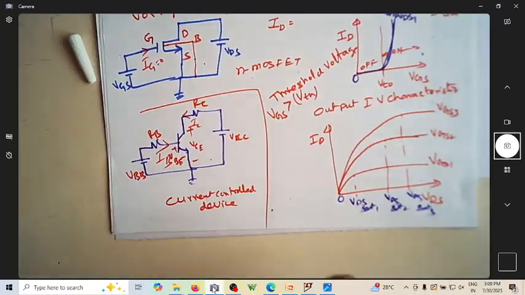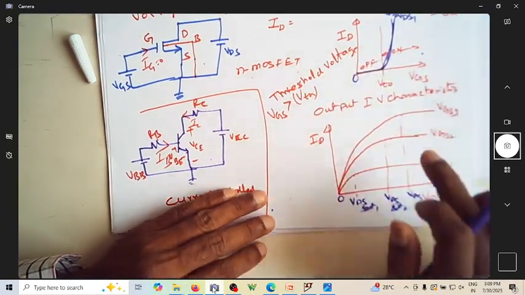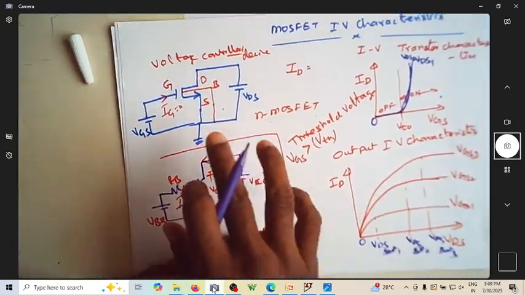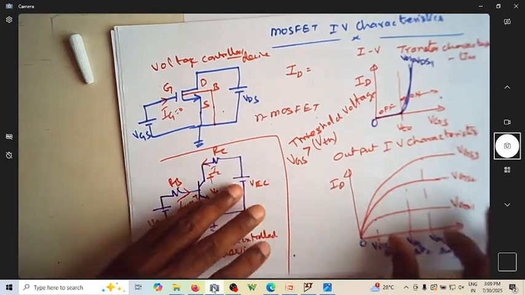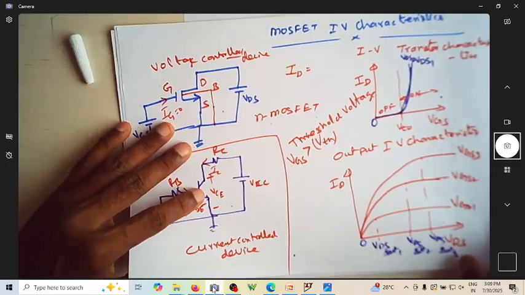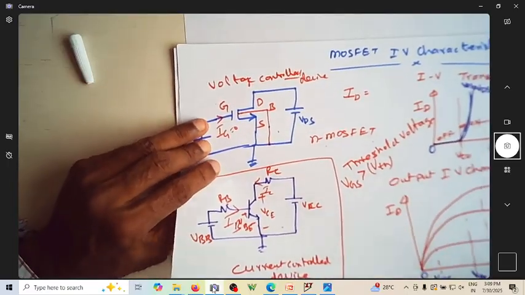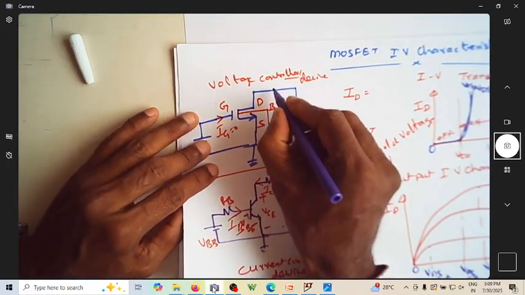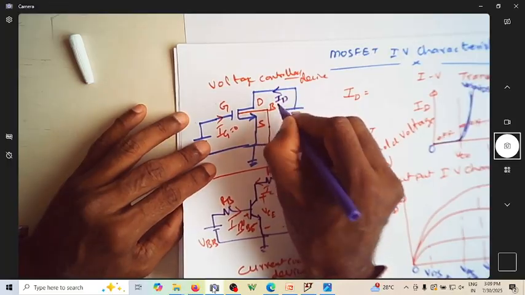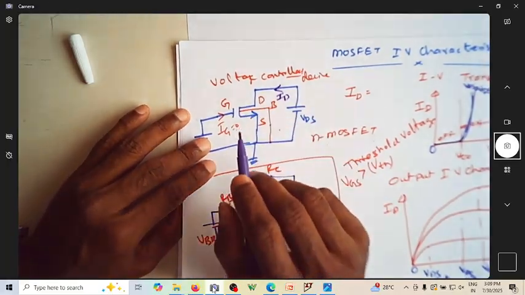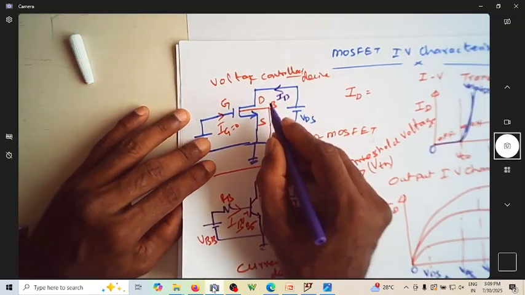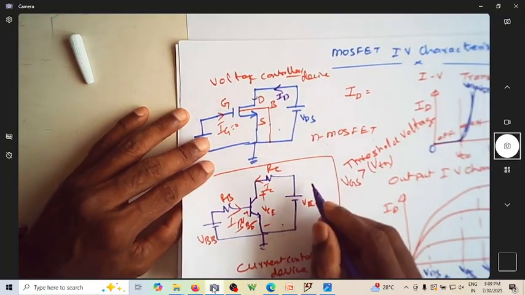So now this is the transfer characteristics and output characteristics of this n MOSFET. Now this is the MOSFET drain current equation. This is my drain current ID, which is going into the drain to source. So this current flows from drain to source.